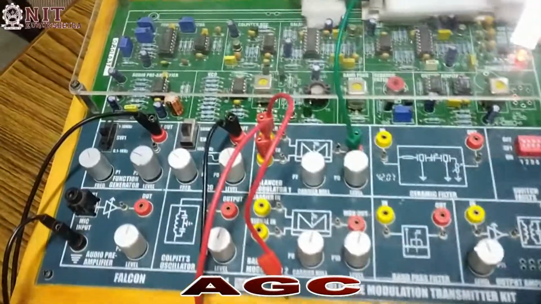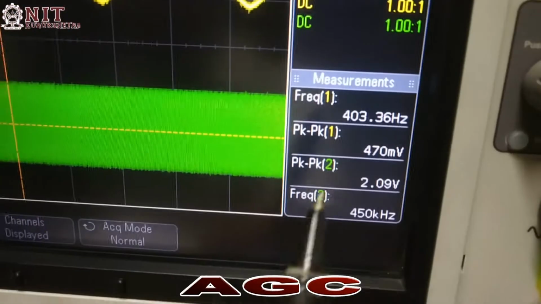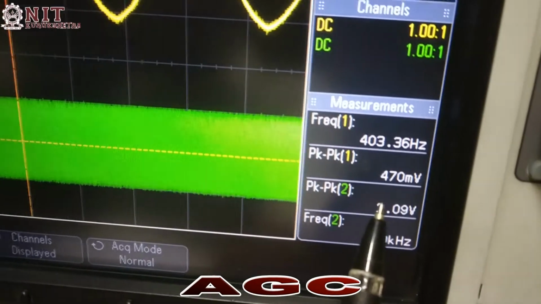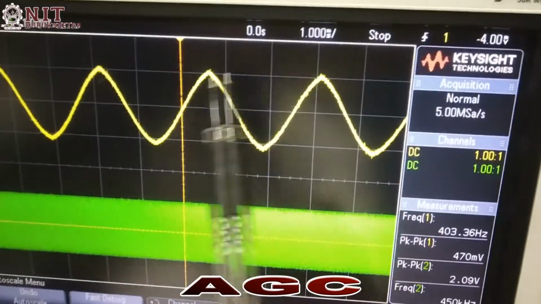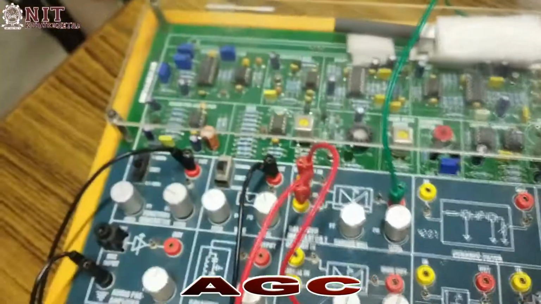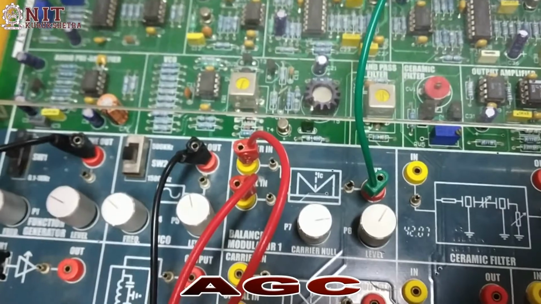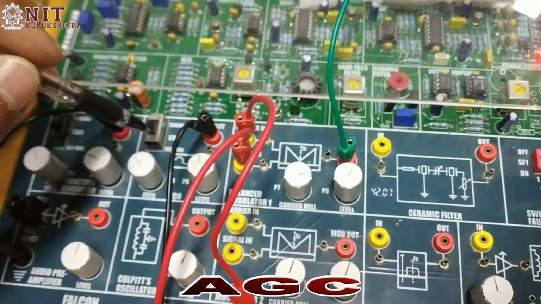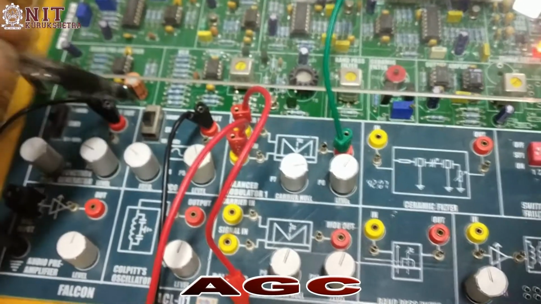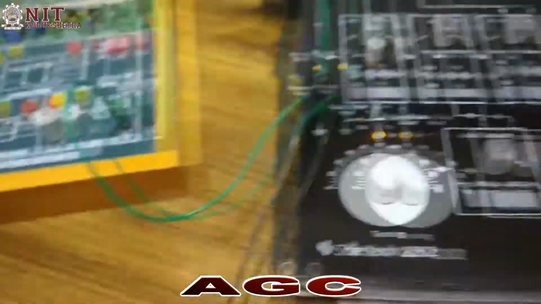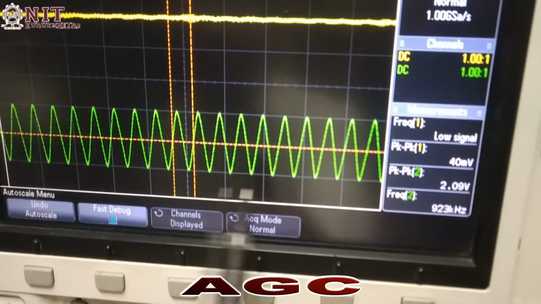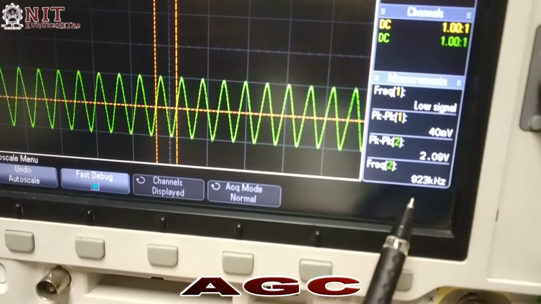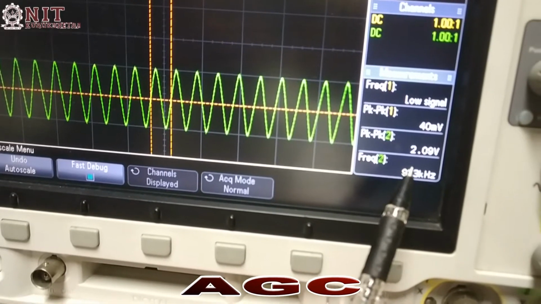This is our message signal which we have put. This is 400 Hz and the amplitude is near about 500 millivolt. This is the waveform of our message signal in yellow color. This is our carrier which we have fixed at reference level. This is 900 kHz and the amplitude is 2 volt. Here we can see this is our carrier, fixed at reference level 900 kHz and 2 volt.